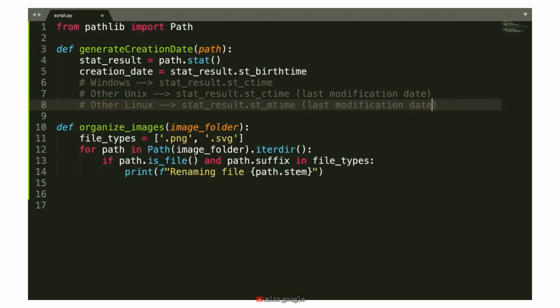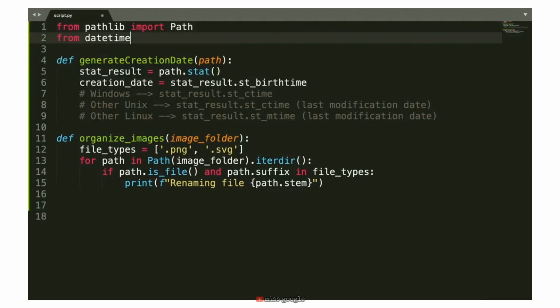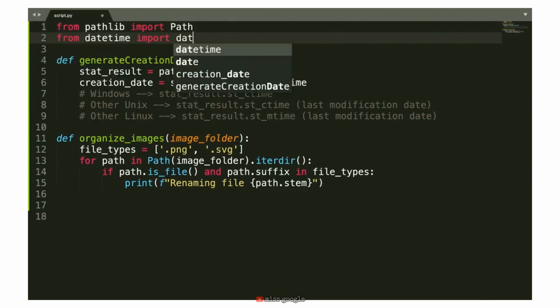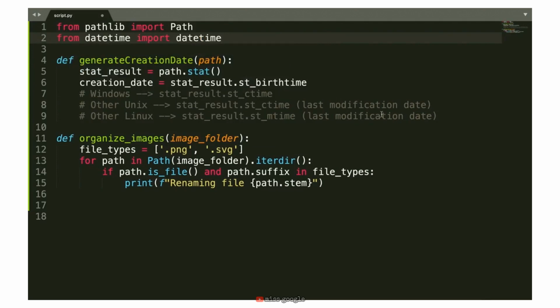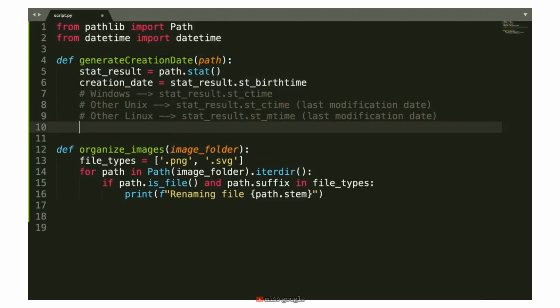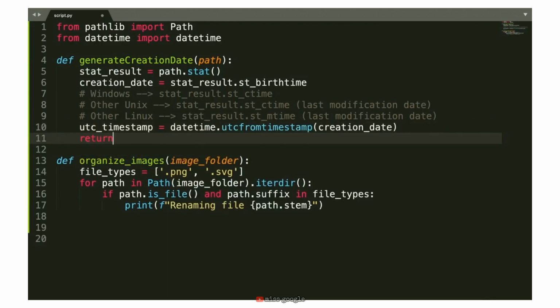Now that we have the date, we need to format it to the correct format: year, month, and day. We can do this with the datetime module. We'll create a UTC timestamp with the date and format it accordingly.